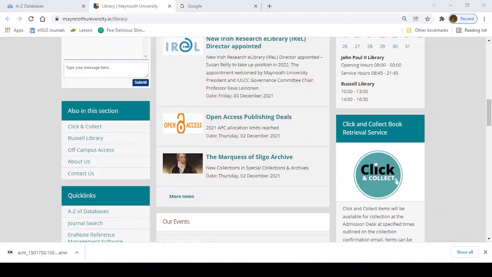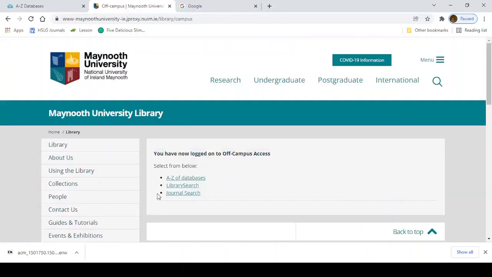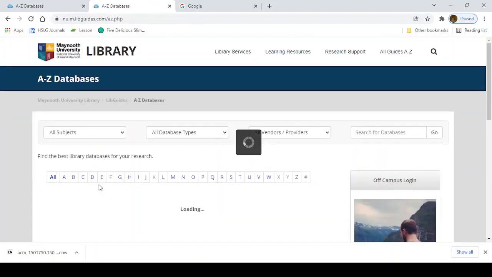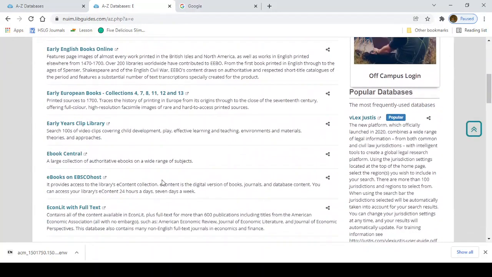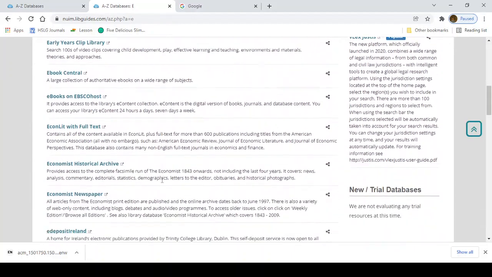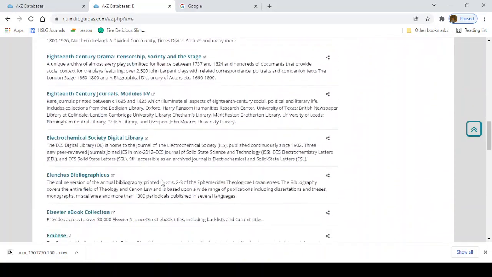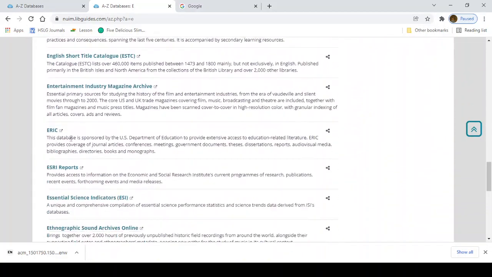So we're back at the library homepage. And I'm going to remind you again, we're starting off this session with off-campus access. Make sure that you're logged in. And you can see I've now logged in, and we're going to pick a database. I think we'll pick ERIC this time. ERIC is an education database, but it has broad social science appeal as well. So I'm scrolling down the A to Z, and here's ERIC. So we're just going to pop it open.